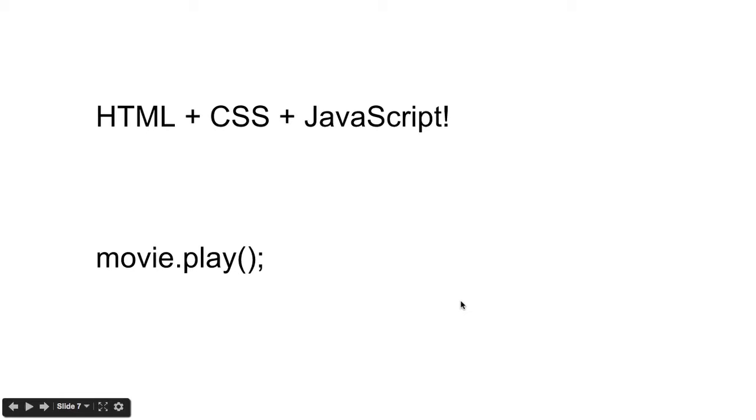So, going back to JavaScript. JavaScript works with HTML and CSS to make things happen on the web. And what JavaScript really does is make things interactive. So when you press a button on a website, that's oftentimes JavaScript telling the button what to bring up next. So today we're going to focus on telling the movie what to do.